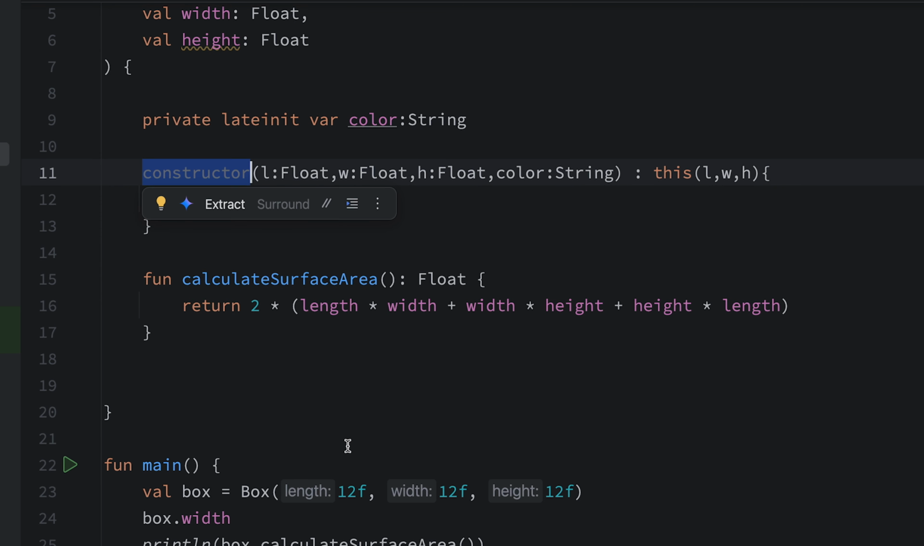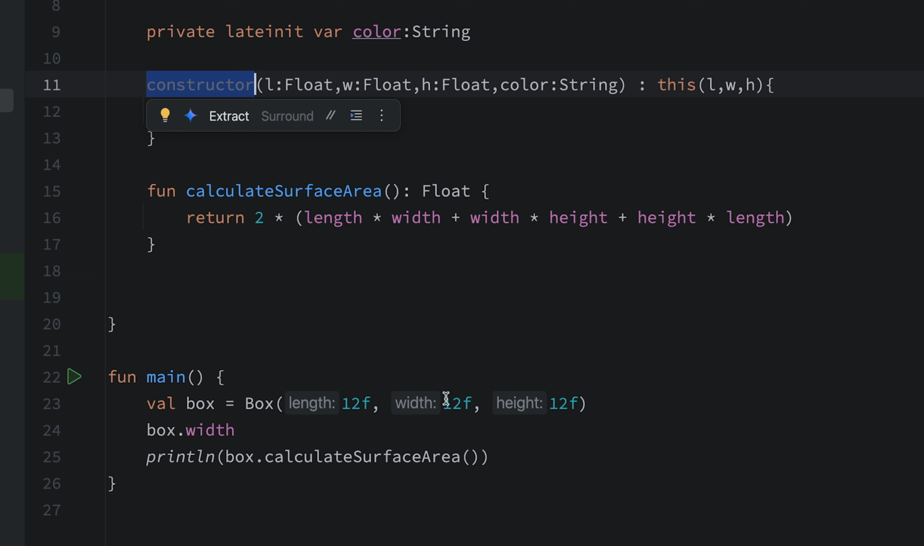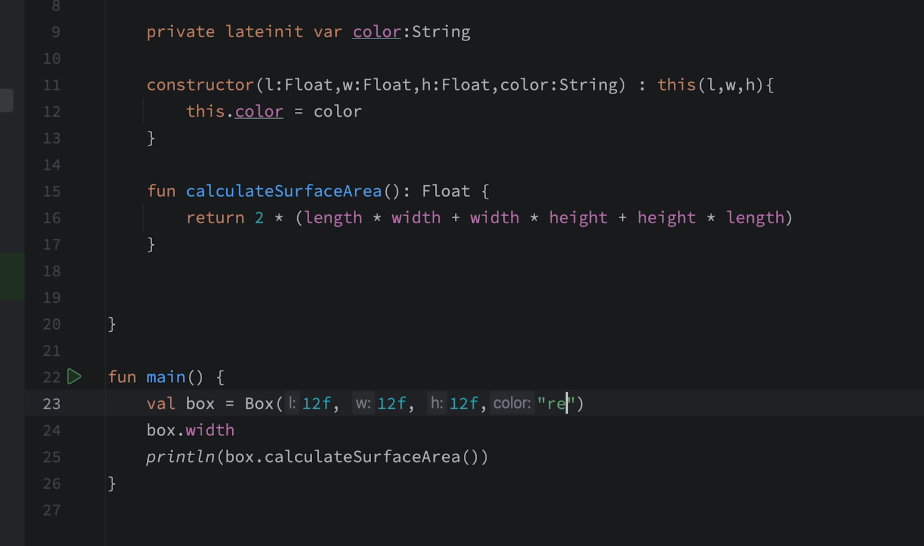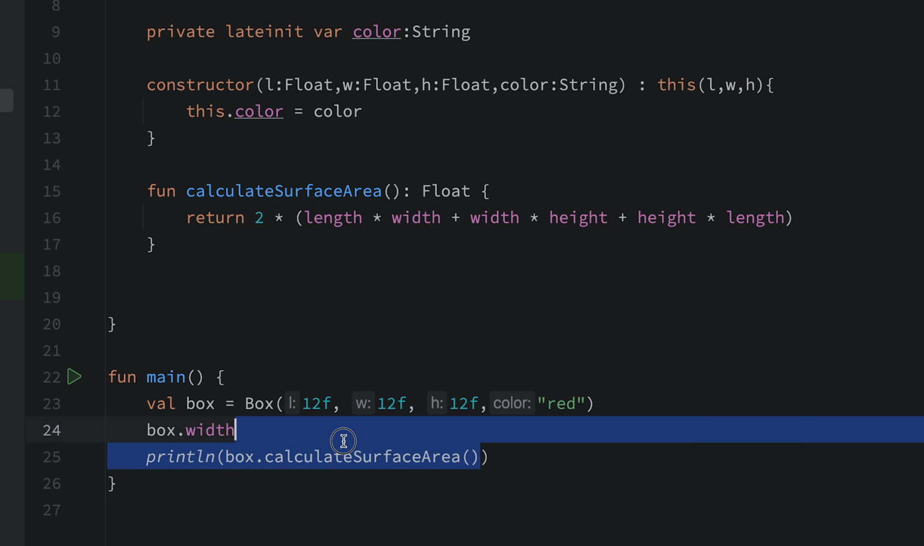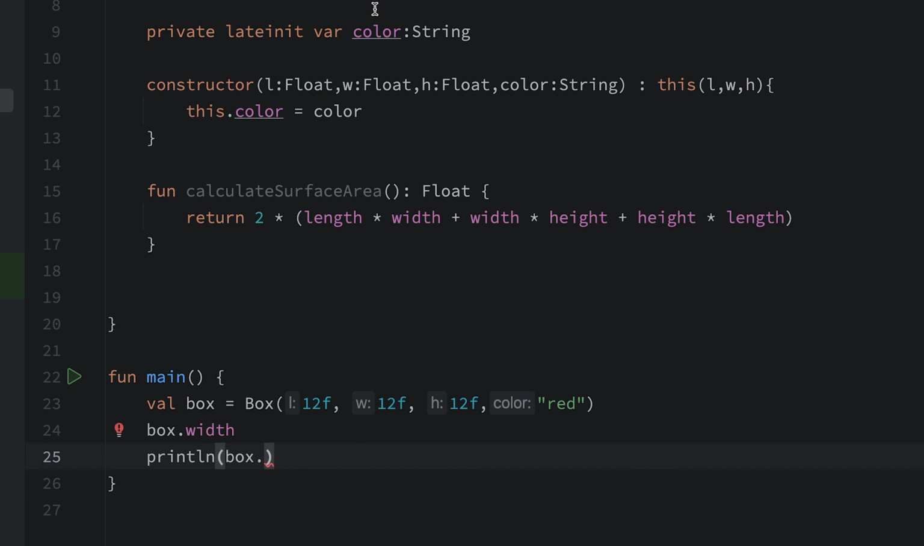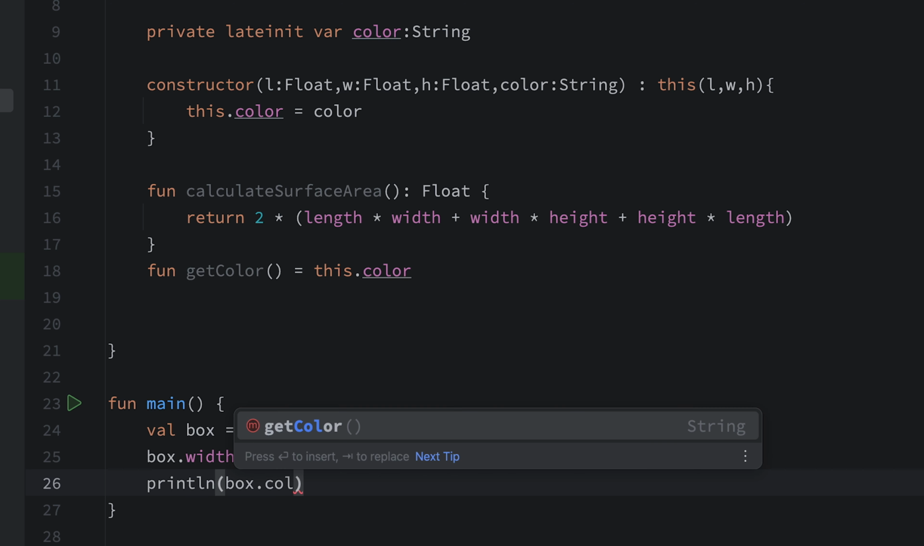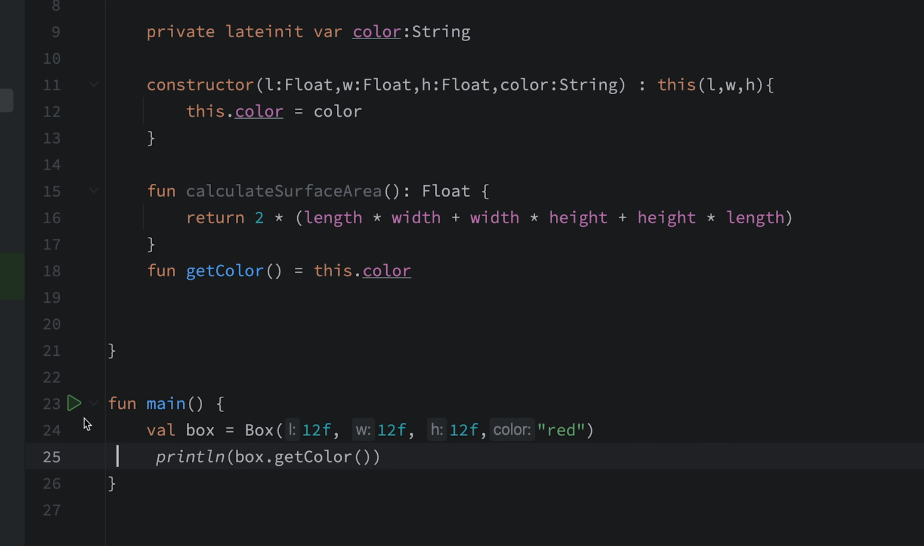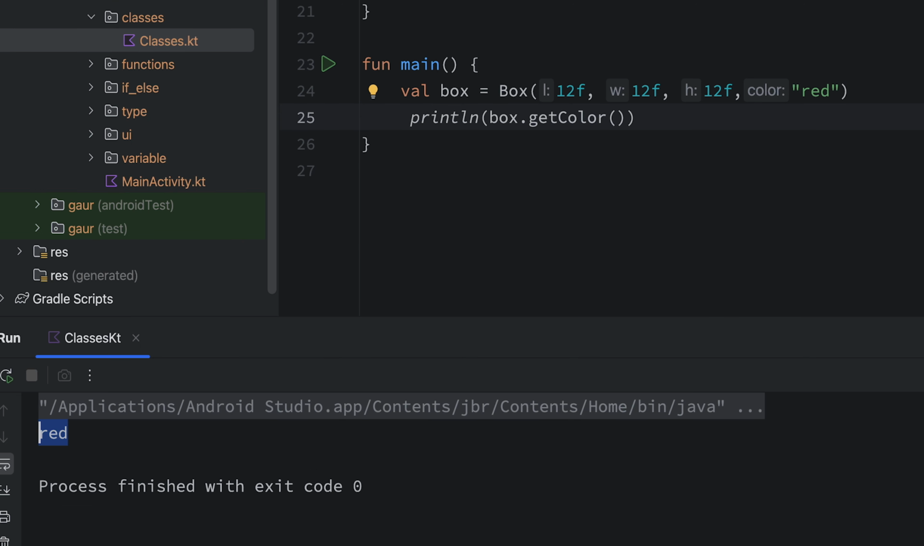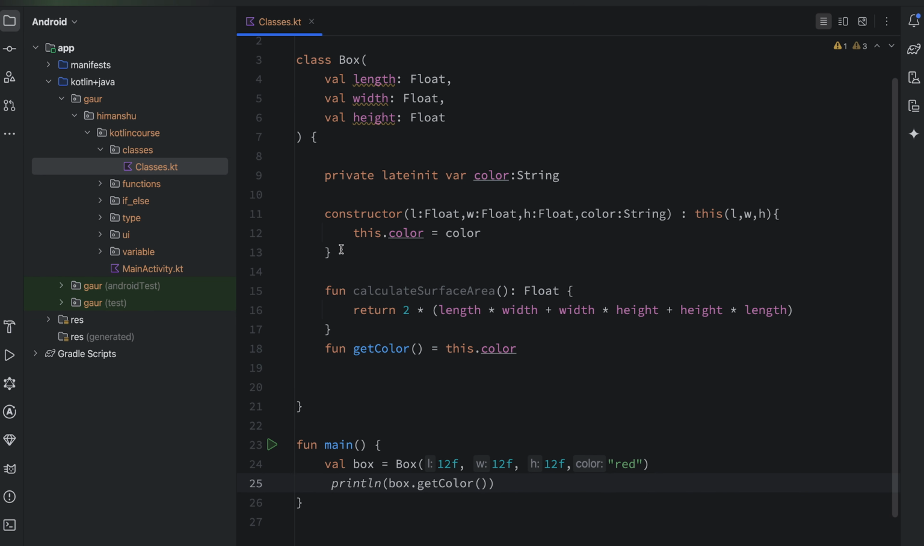So let's use this secondary constructor to build our box. For that we have length, width and height. Lastly I'm going to pass the color, so color is red, and this time it uses the secondary constructor to build our box. Now I want to print its color, so for that use box. Because this is a private lateinit variable, it is not accessible, so I'm going to create a function getColor, and this will eventually return the color. Now use box dot color and execute it, but before that remove this box dot width. See, it is red. So this is what primary constructor and secondary constructor are.